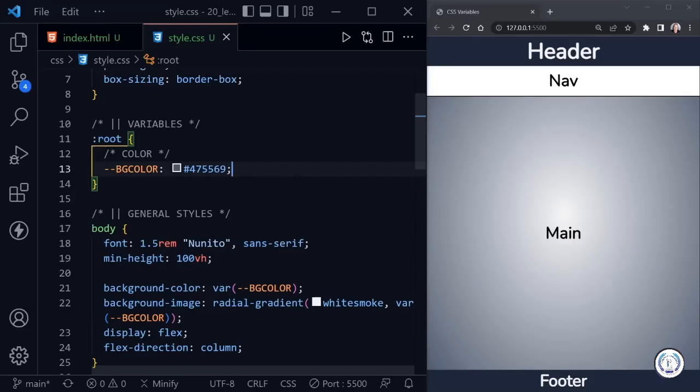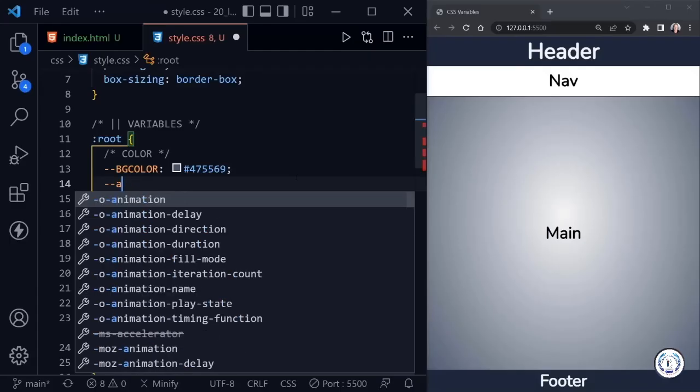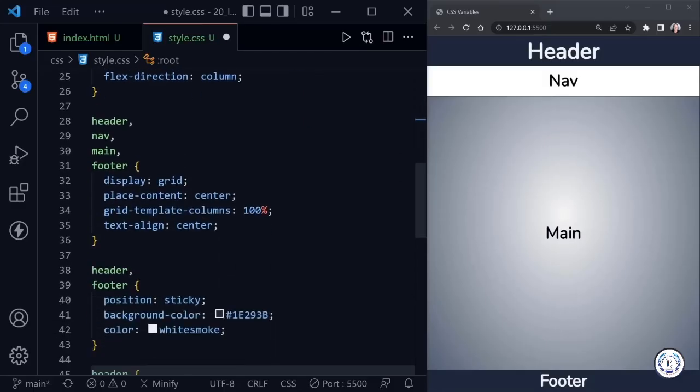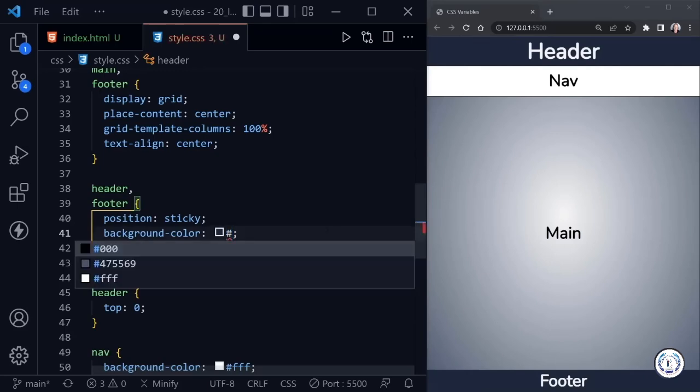Okay, now let's do the next one. So I'm going to name this alt, once again capitals here, alt BG color. And now let's find our alt BG color, where we had a little darker color down here. And here it is, our background color for the header and the footer. So I can go ahead and Control X to just cut that out.